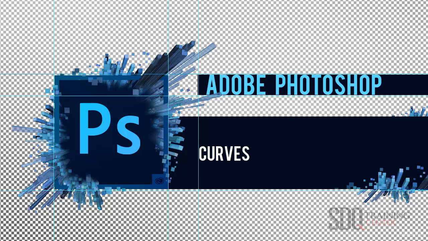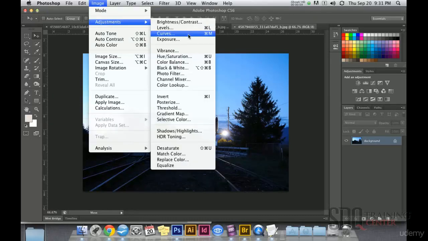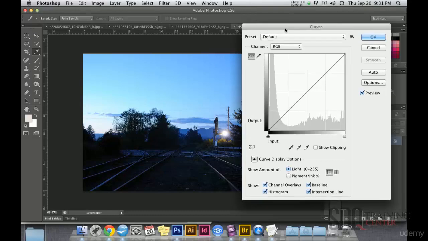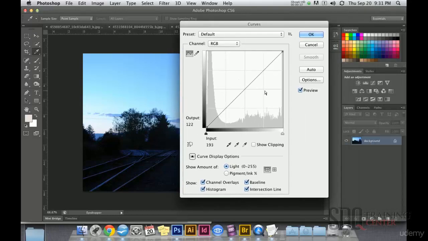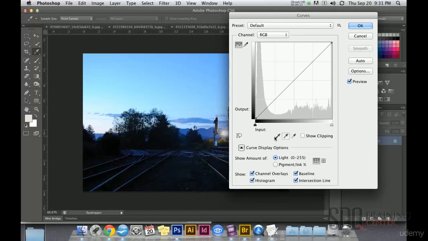Apart from levels, we can correct an image's brightness by working with the curves. Curves are also found under Image, Adjustments, Curves, or Ctrl-M, or Command-M for Mac. Curves are the same tool as levels, meaning they both have the droppers, which function the same way. It has a black input and a white one, and they work exactly the same way.